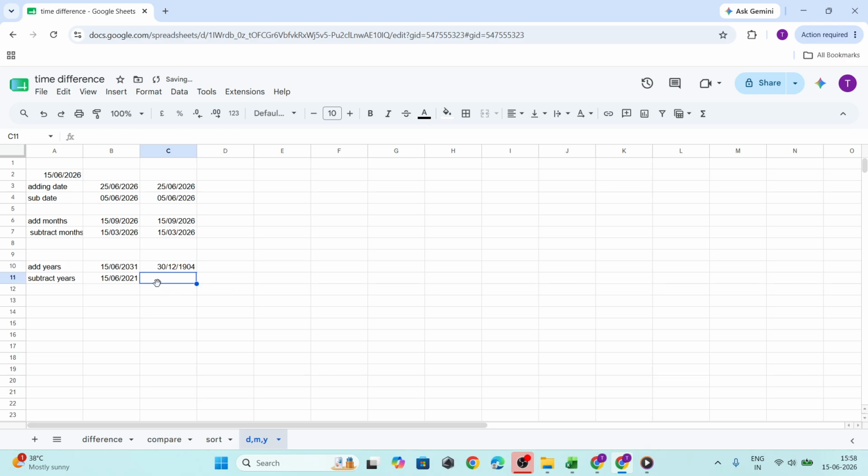To subtract 5 years, use =DATE(YEAR(A2)-5,MONTH(A2),DAY(A2)). This is a great approach when you want to shift a date by full years while preserving the original date structure as closely as possible.